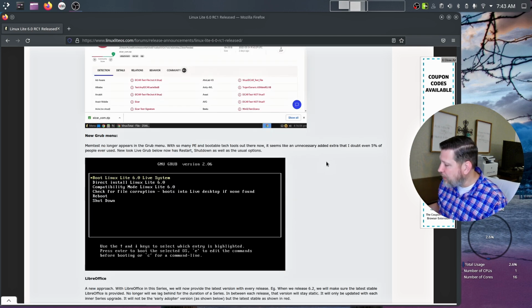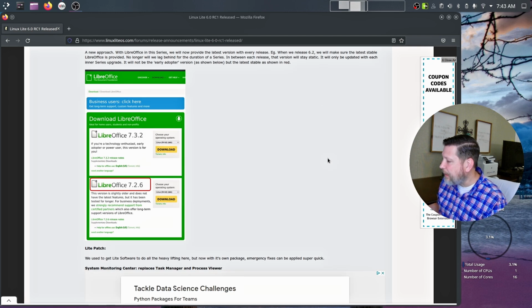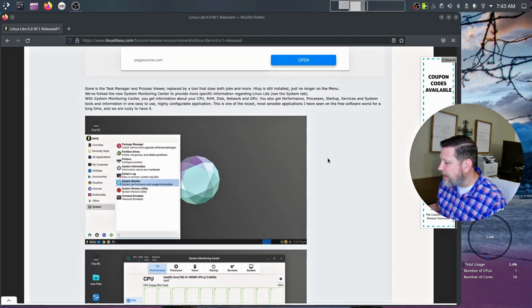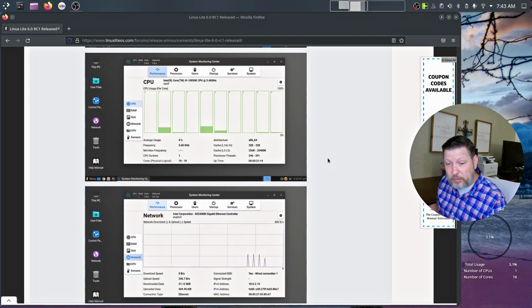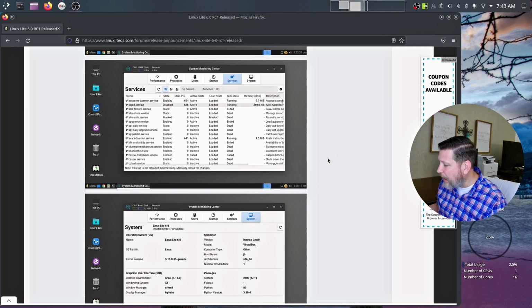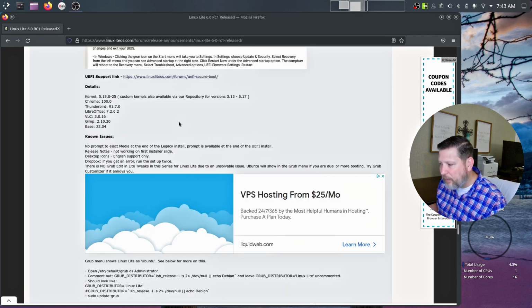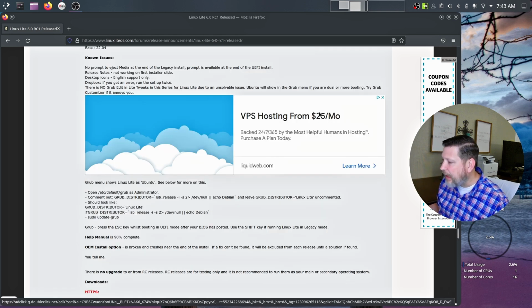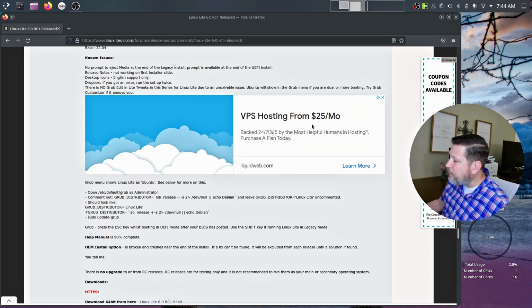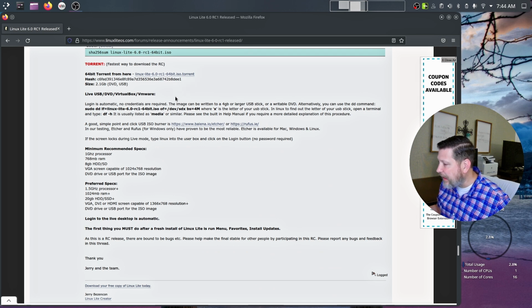They have a new grub menu. They ensure that they keep the most stable release of LibreOffice. There is a system monitor that we will check out, which looks great. A lot of screenshots there. Some basic details of which Chrome version. The kernel will be 5.15. They do communicate some known issues. This is a very normal communication piece for release announcements. And then where to download the ISO.